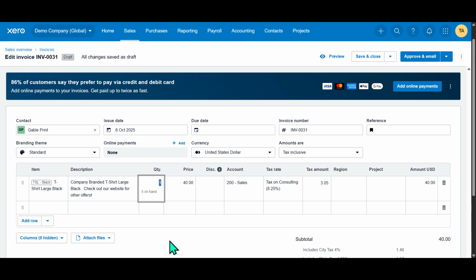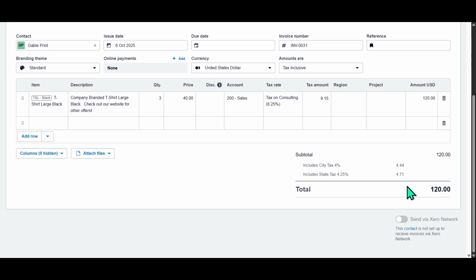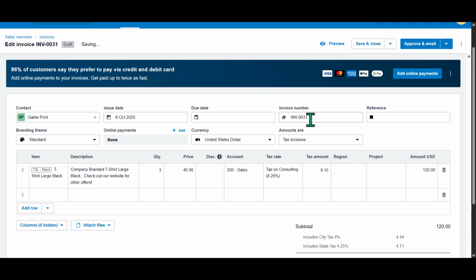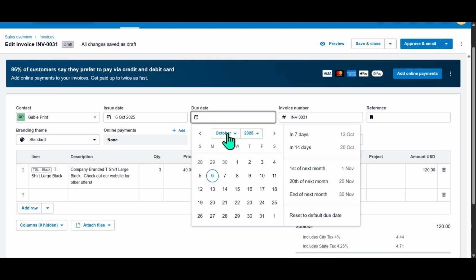Once all the invoice details are in place, take a moment to review everything to ensure correctness. Double-check the total amount, any applicable taxes, and that all other specifics align with your initial agreement with the customer. After you're satisfied that all information is accurate, it's time to take the next step.